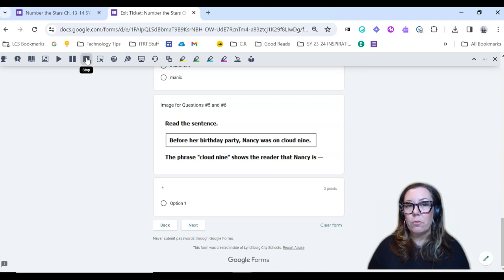So take this new knowledge with you to make your audio support more accessible in Google Forms.